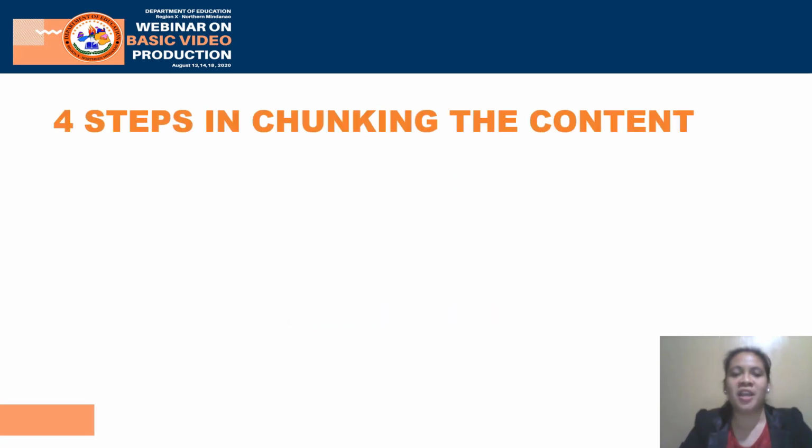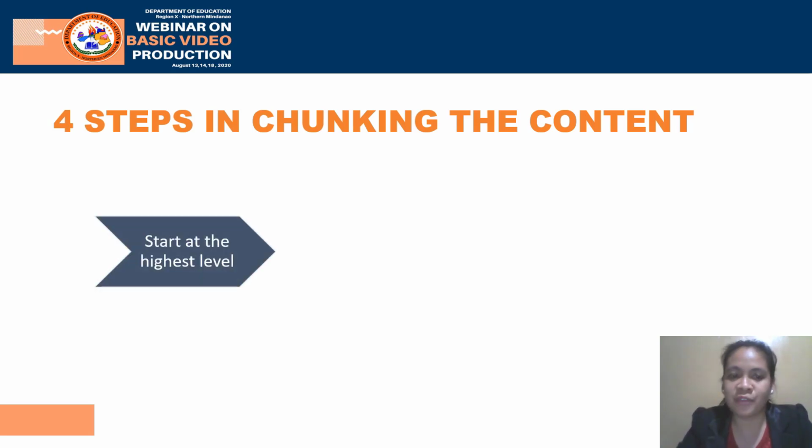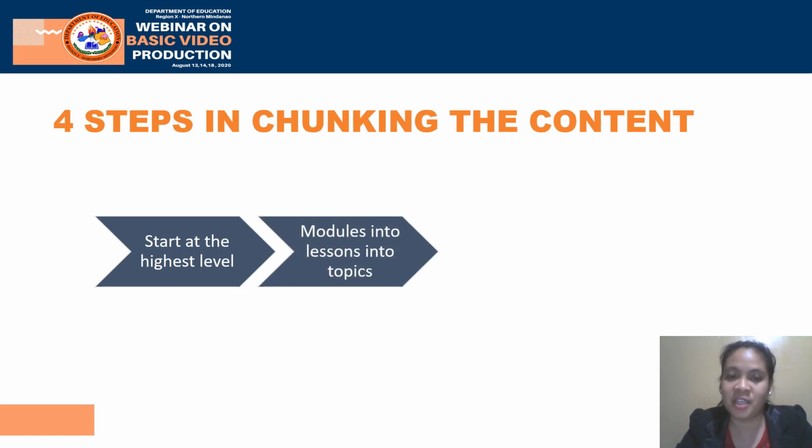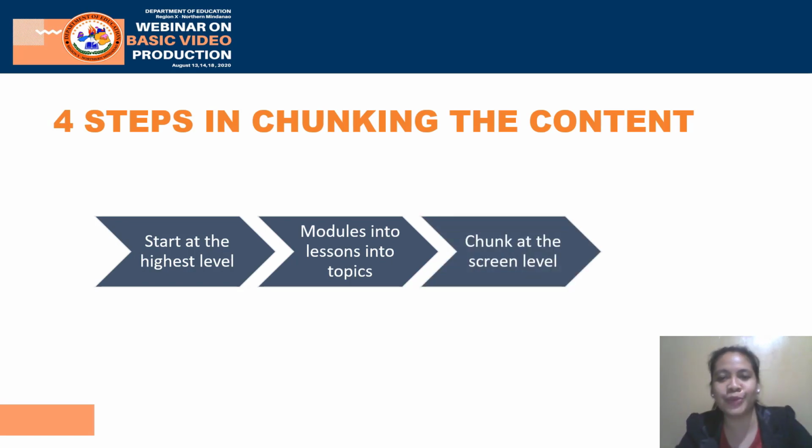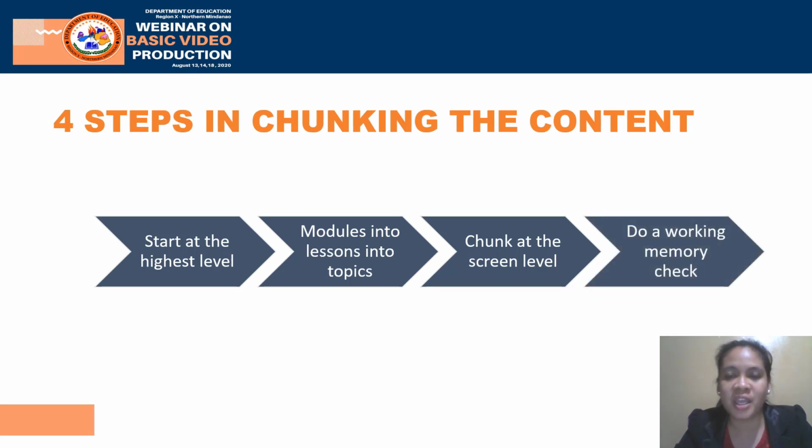Moving on, there are 4 steps in chunking the content. The first one is we have to start at the highest level. The second is that modules must be transformed into lessons and into topics. The third one is that we have to chunk at the screen level. And then finally, we have to do a working memory check.